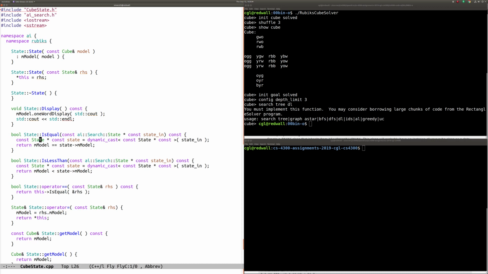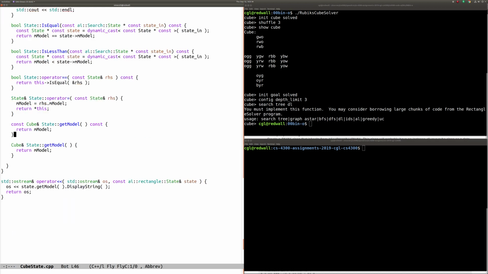Alright, next down here, the is equal looks like it's straight up. It uses the comparison operator on the cube class, which is fine. Is less than uses the less than operator. That's fine. The is equal and the assignments, those look fine. And the getters also look fine.